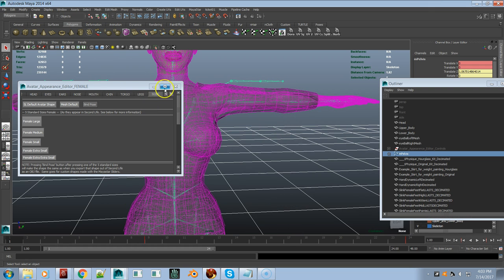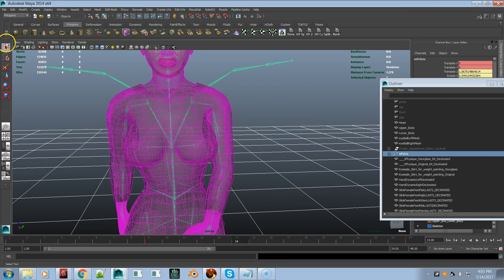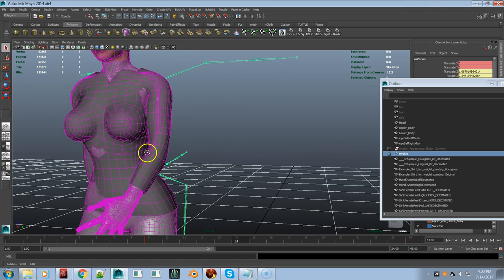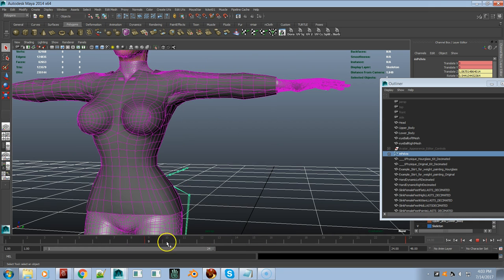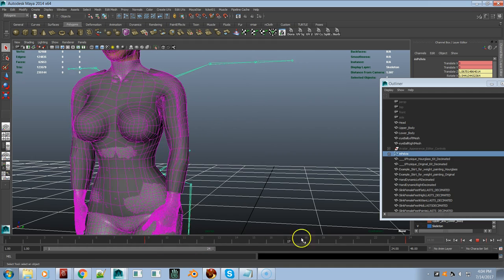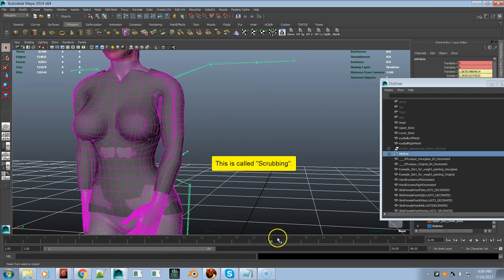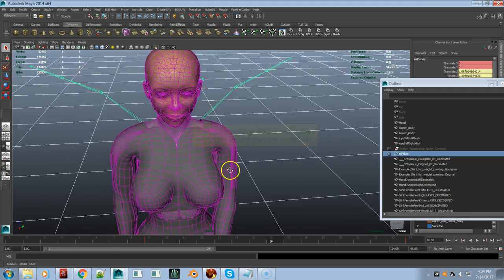Okay. So, now that we have it rigged, that means it's out of the way. If we scrub, and now let's go out of x-ray mode. This is called scrubbing. You just move your mouse down to the time slot, whatever this thing is called. These are the frames. You can see as I hold down the left mouse button, I can scrub through this to see what the animation kind of looks like. You can see a lot of poke through here, a lot of poke through there. Shoulders don't look too bad, but you've got a lot of poke through here, a lot of poke through back here. That's because we haven't copied the weights yet.